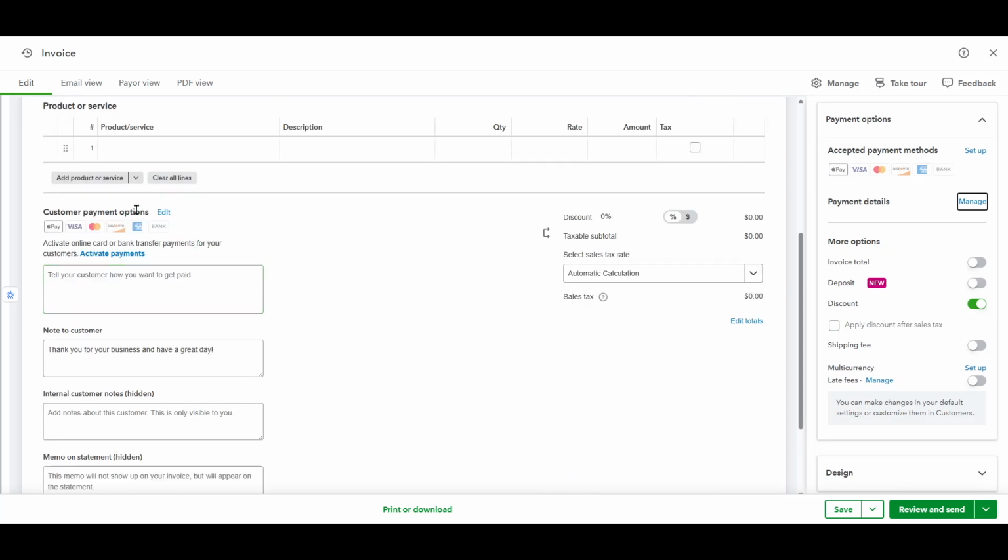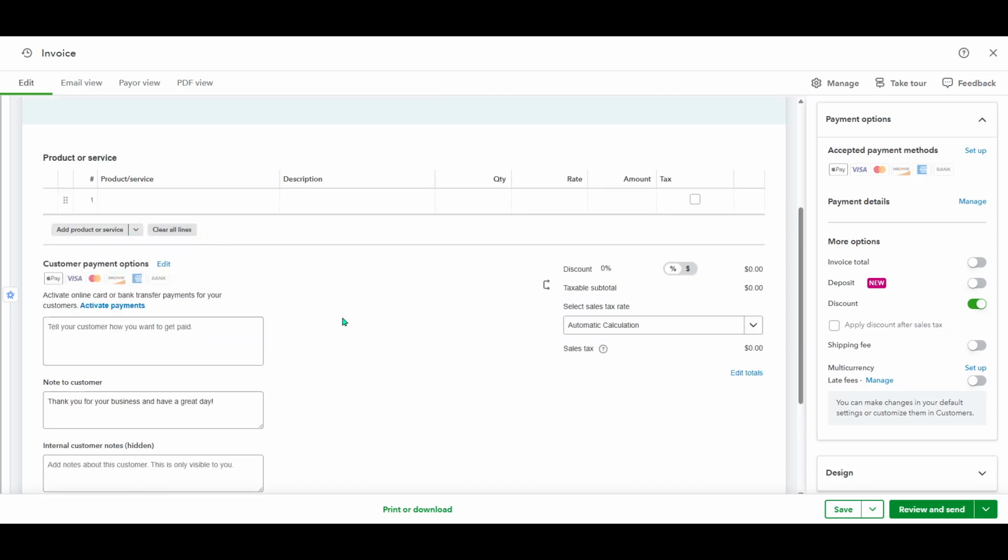While these initial steps might seem straightforward, setting them up thoroughly can significantly streamline your payment processes, helping you keep a close eye on your cash flow and ultimately ensuring you get paid promptly.